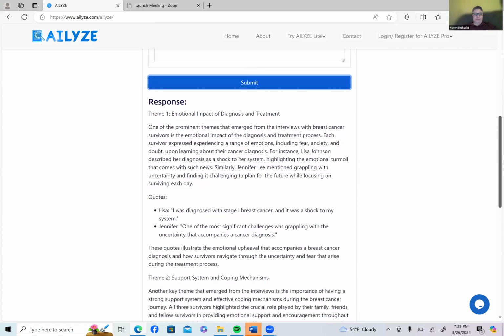So think about this for a second. Think about how much time you spend going through, coding your data, reading, trying to even pull out quotes, reading through those quotes, and then having to summarize it all and then be able to report out those quotes. That can take hours. And with AILYZE, you can see here that just took a matter of seconds. So here we have our nice theme, our nice quotes, and everything all packed in one. And we can continue to expand on this.